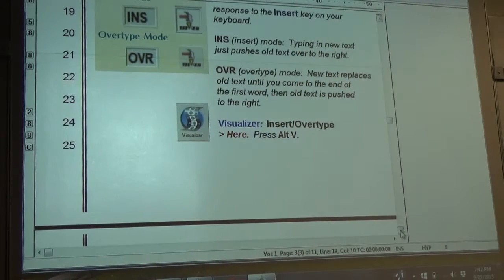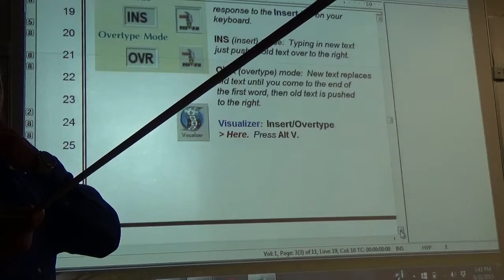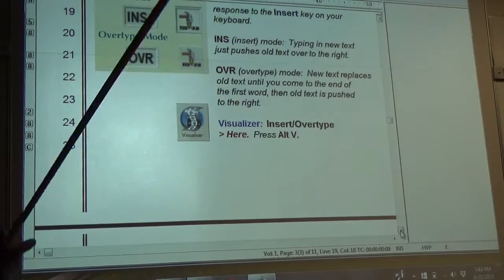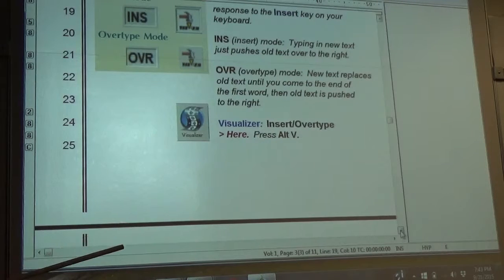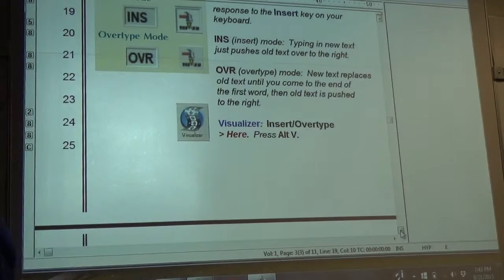Okay. I think we're going to wait till next week to talk about this, and that's what we just did. What was your name again? Jacqueline. Jacqueline had asked me about, she was in the middle of a text, and we're going to go over this next week, and that's what this is, insert and overtype.